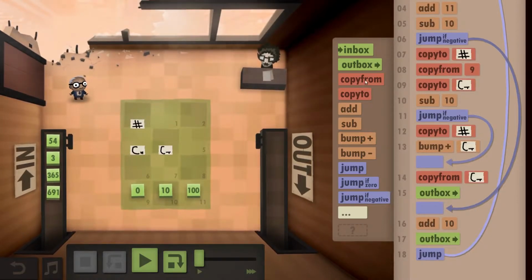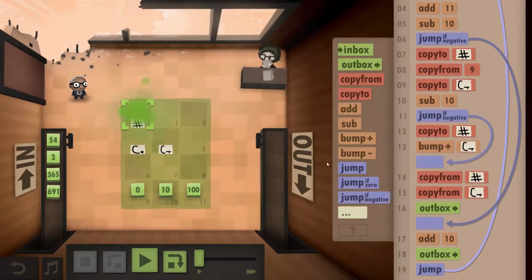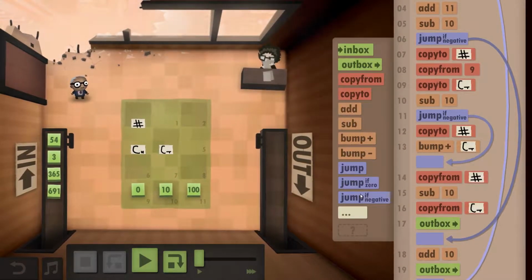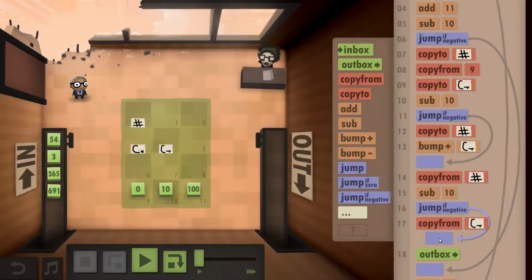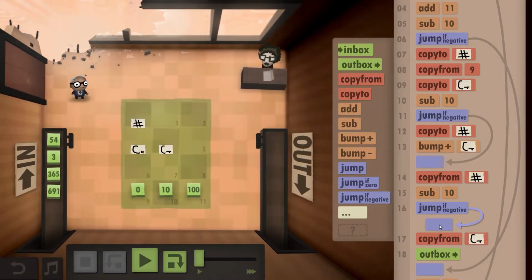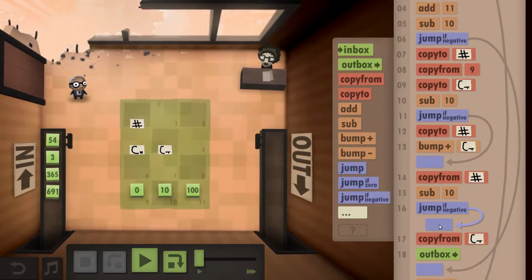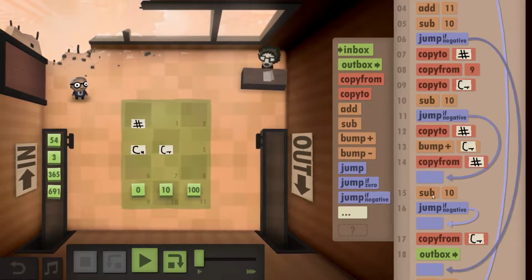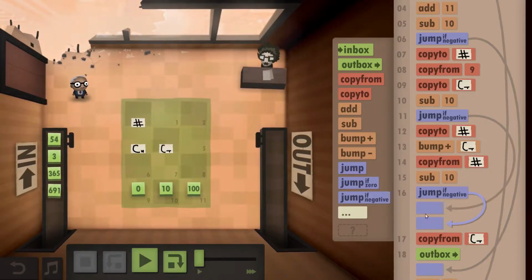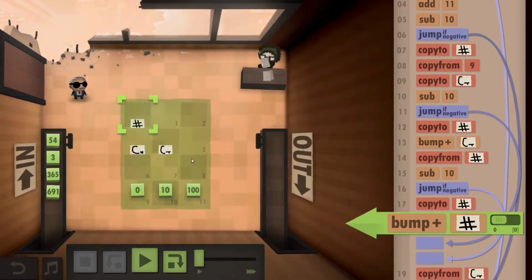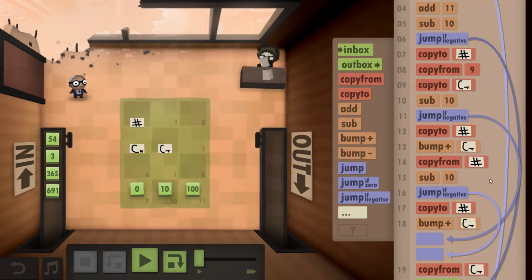So we bump the counter. Copy from the number, subtract 10, then we come down, if it's negative, oh crap, yeah, this actually has to go up here. Alright, if it's negative, then we come down to here, and we do it again. So if it's not negative, copy it to the number. We bump the tens digit. And we check again.